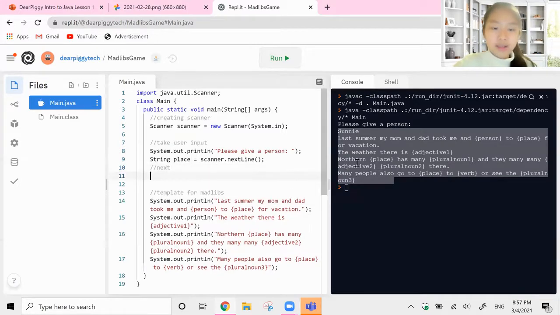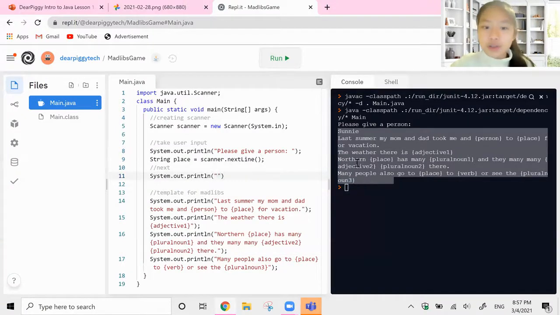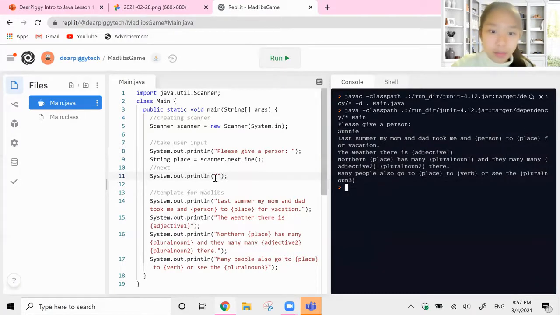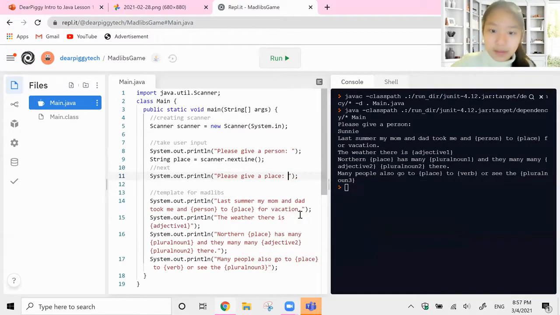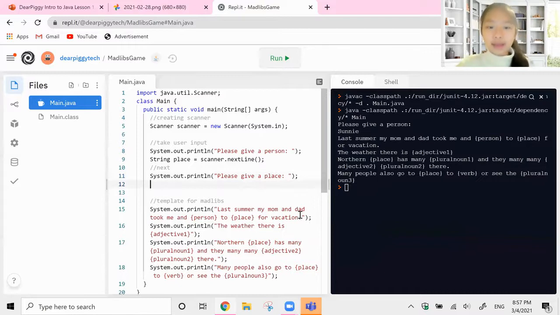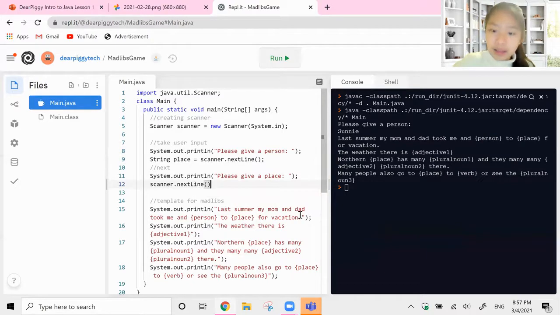Next, no, not nextLine. So again, print out the question because you need to let them know what you're trying to ask for. So what are we trying to ask for this time? After a person, it's a place. So please give a place. One thing that I really want to emphasize here is that since we asked a new question, we can just, again, do scanner.nextLine because it's just going to take the next line of whatever comes after this printed line. So again, we'll assign that to a string variable, so string place.